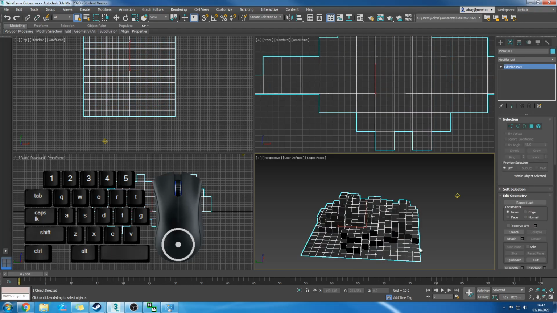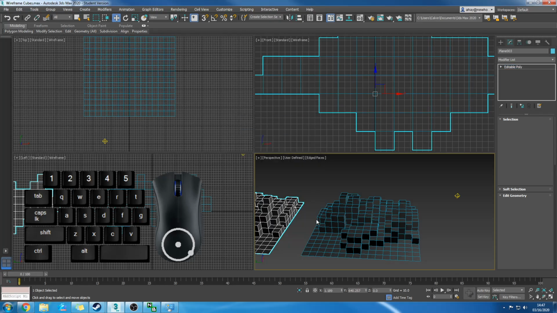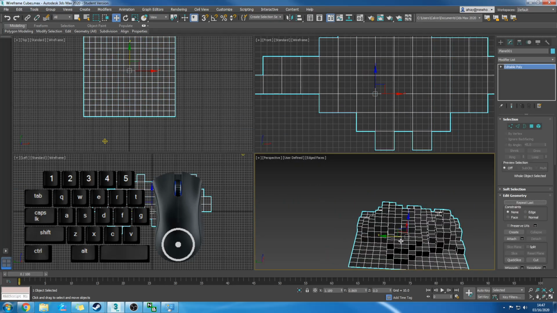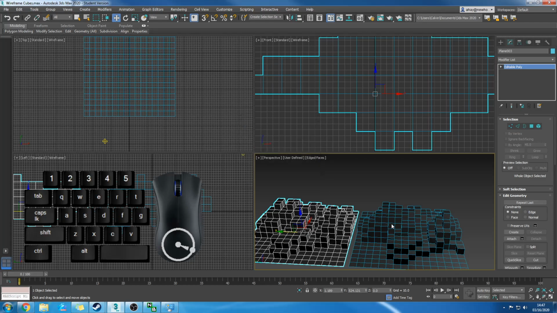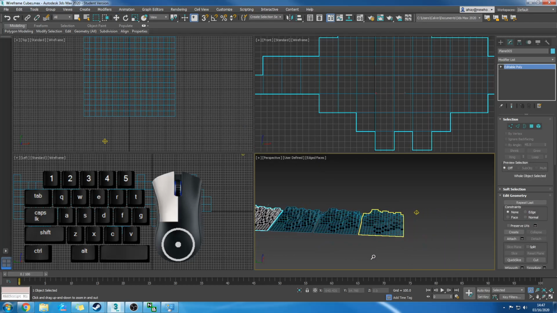To copy an object, you get the move tool, you hold the shift key, and you move. That's it. It leaves a copy behind. No big deal. You can make multiple copies that way, right? I could say, I want like 3 of these, and there we go, right?